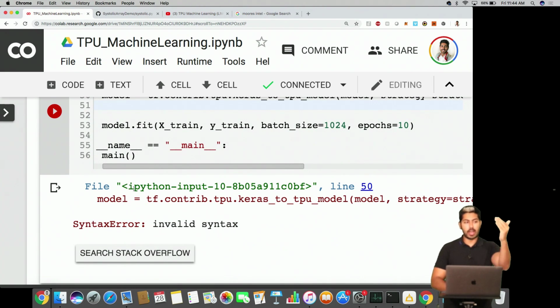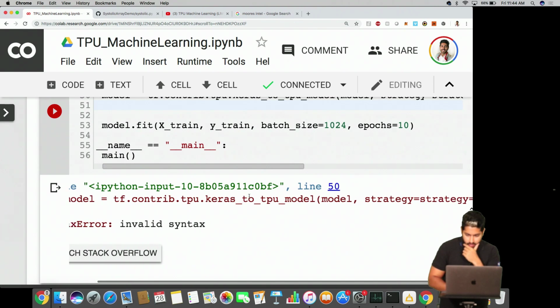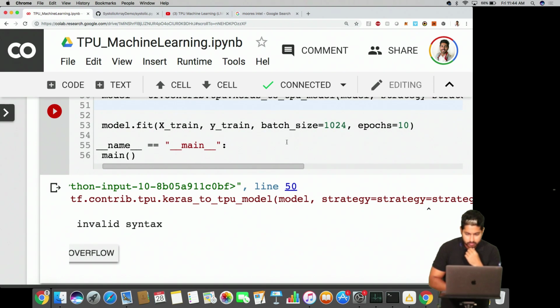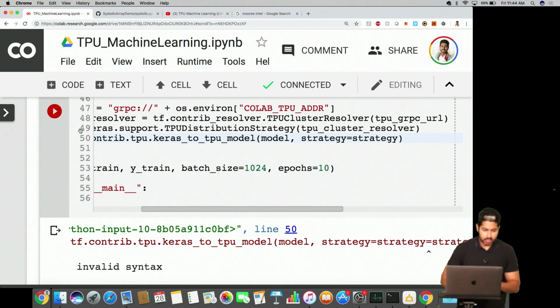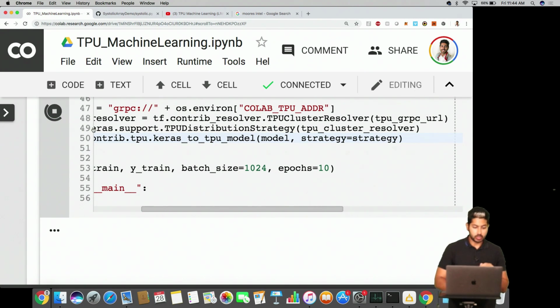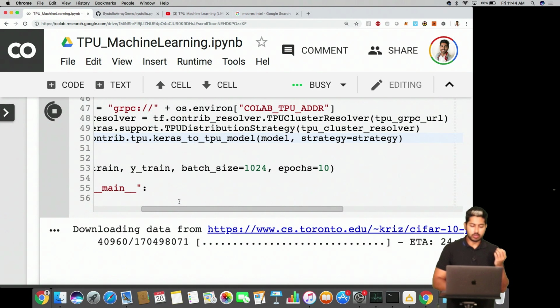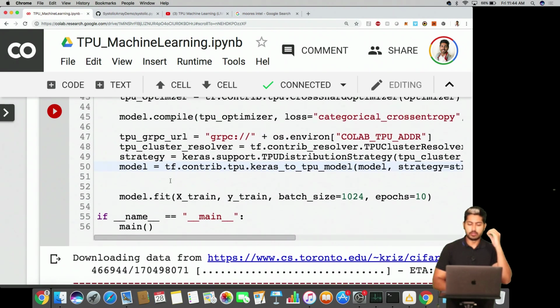Let me fix this and then I'll answer some questions, okay? So invalid syntax where? Strategy equals strategy. Oh, of course. Winning, okay. Good, so there. This TPU code, that was us converting it into TPU code.